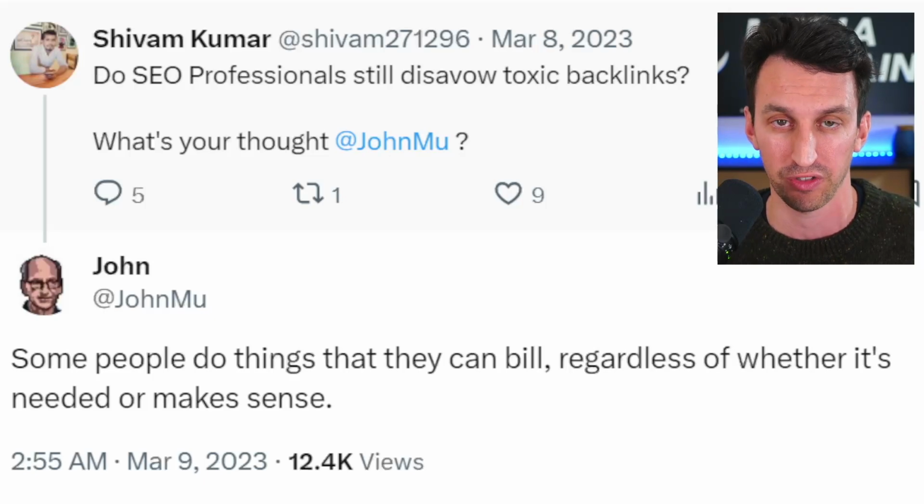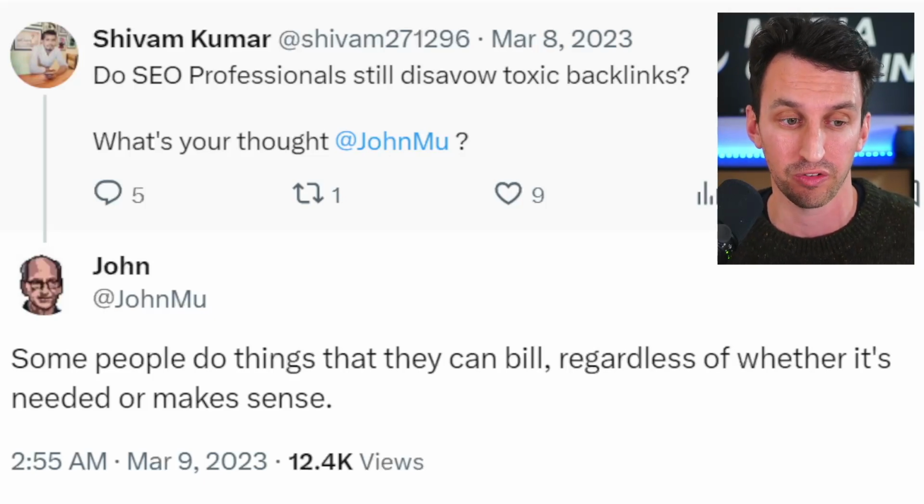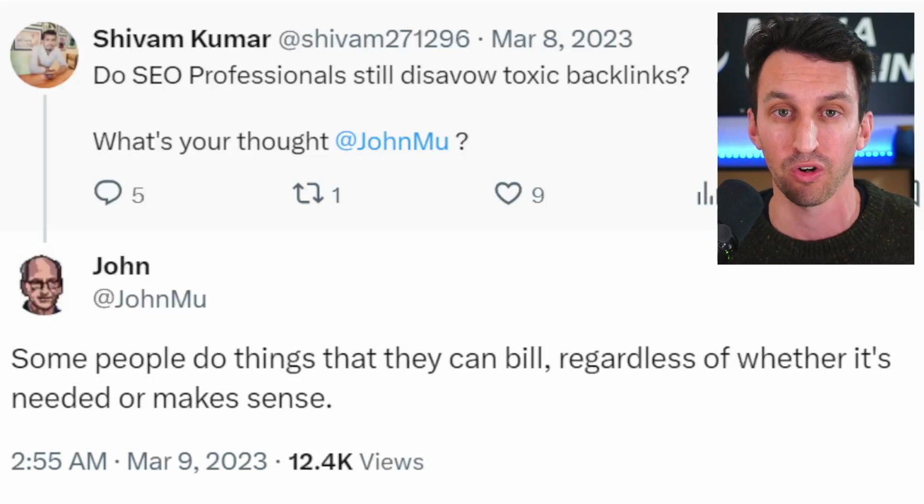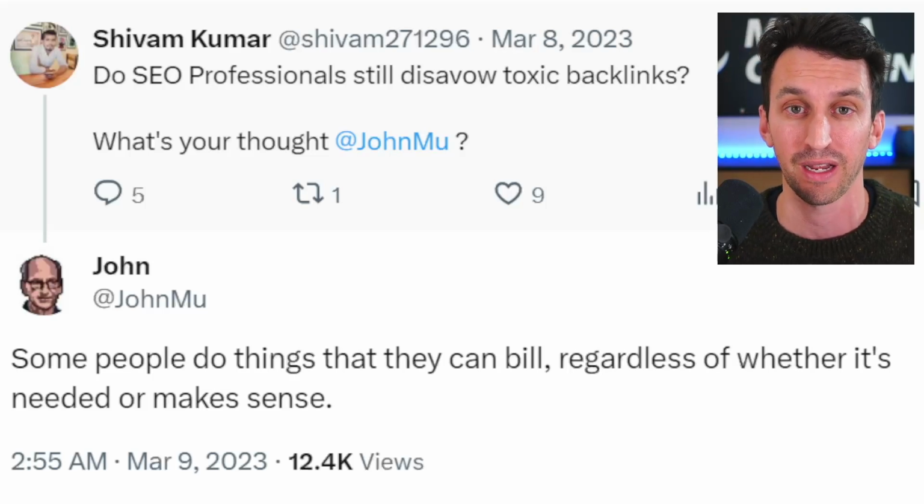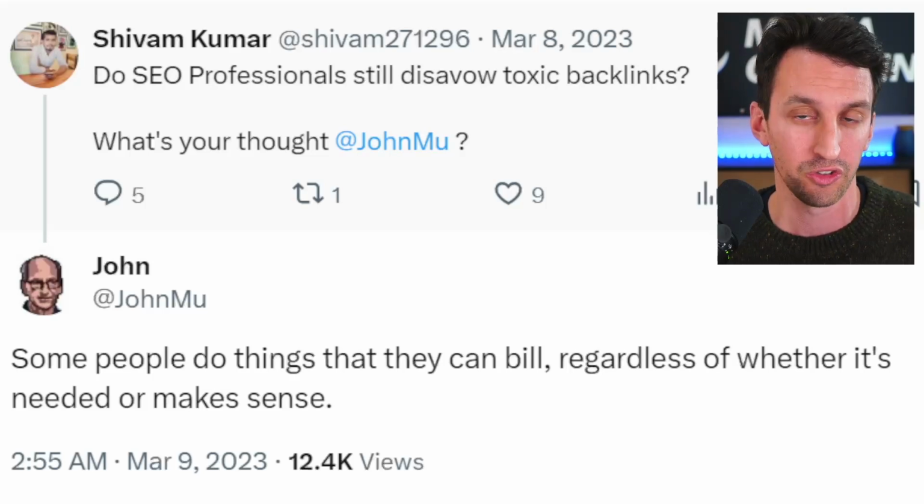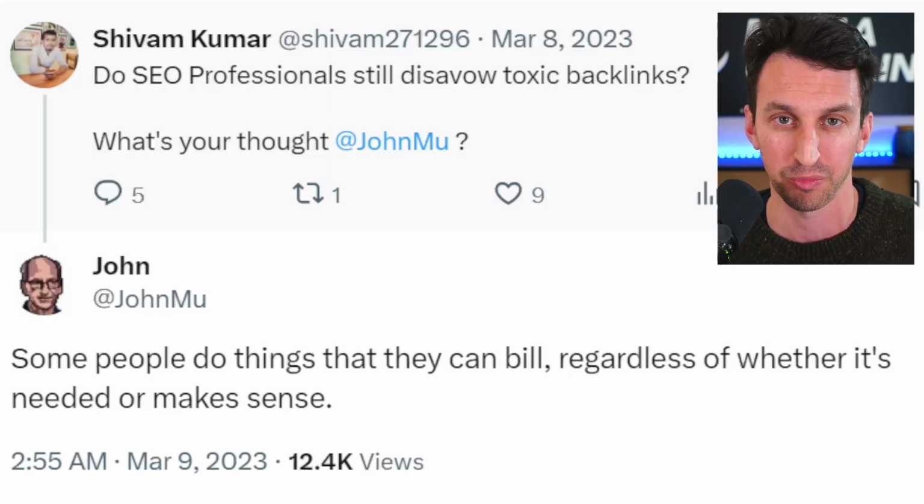John Mueller, who's obviously the head of the search spam team, stated, some people do things that they can bill regardless of whether it's needed or makes sense. And that's implying that there are SEO companies that are pitching this just to make a quick buck, despite it not being the right tactic for webmasters.